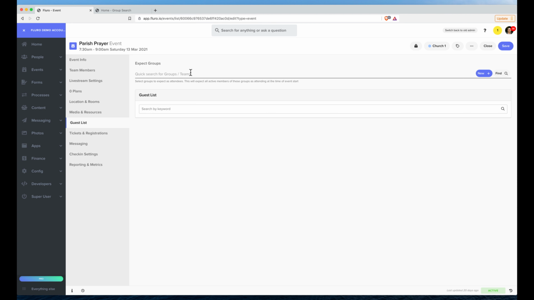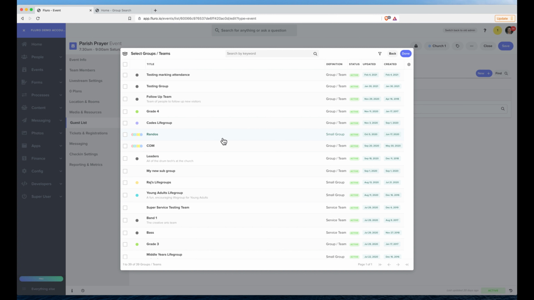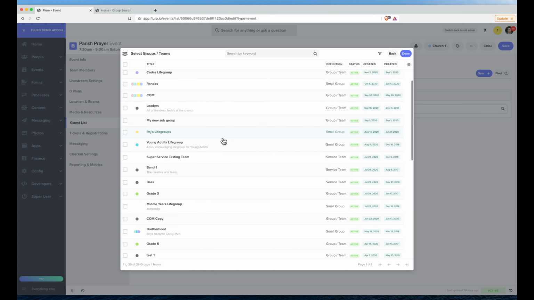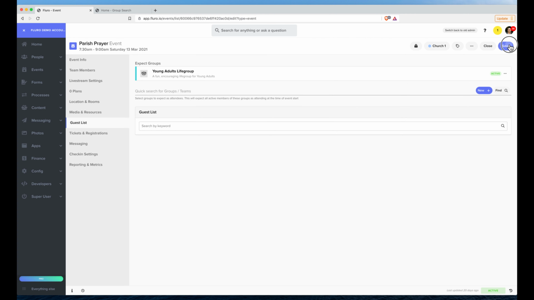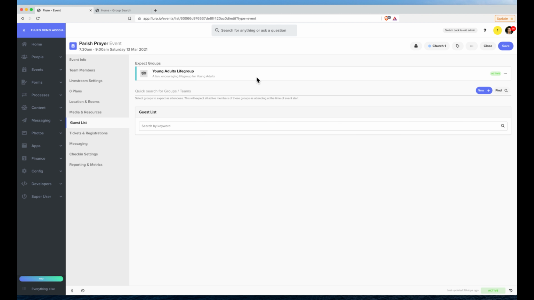However, there's an option up here for expect groups. Now here I can click find, and I can choose the group of people that I'm expecting to be at this event. This might be your whole congregation, or just a small group, or a team or something else. I'm going to choose Young Adults Life Group and click done, and I'm just going to hit save, and I'll close it and open it up again because I think I've cached it, so I'll hit refresh. That should automatically update.